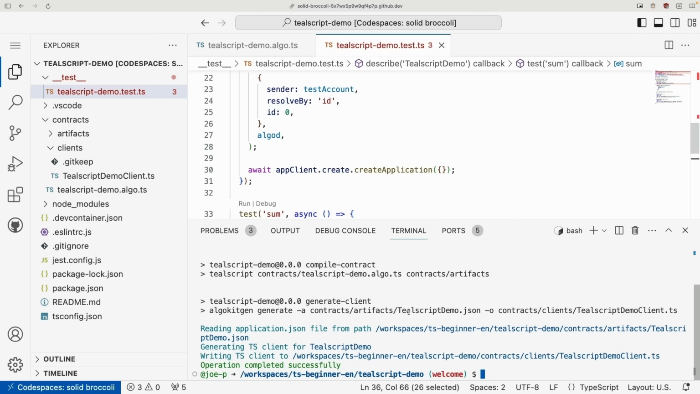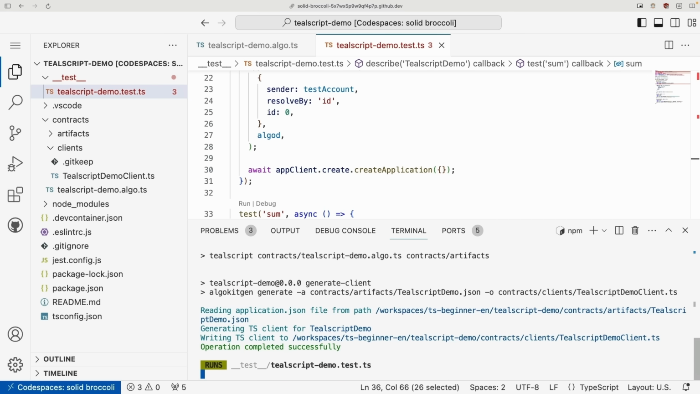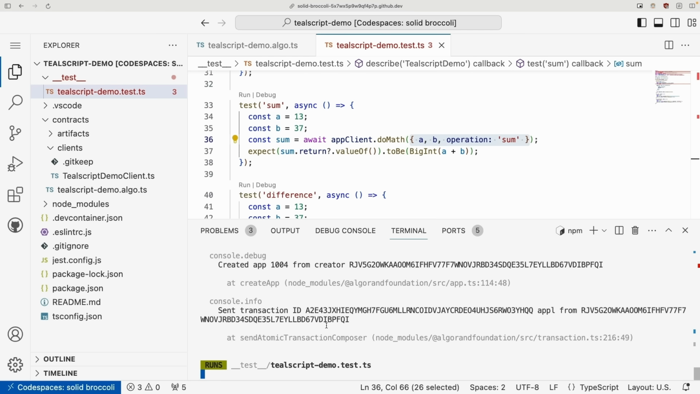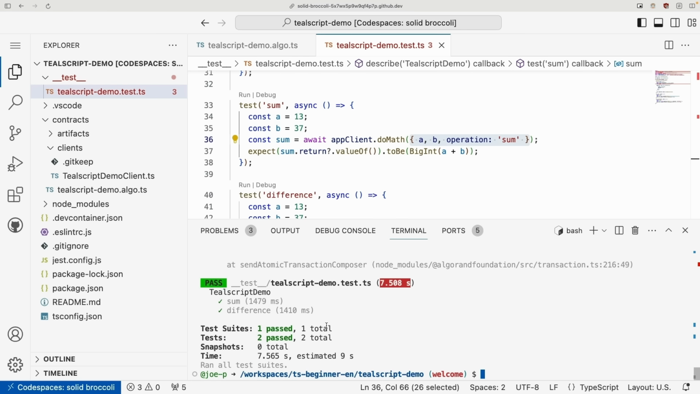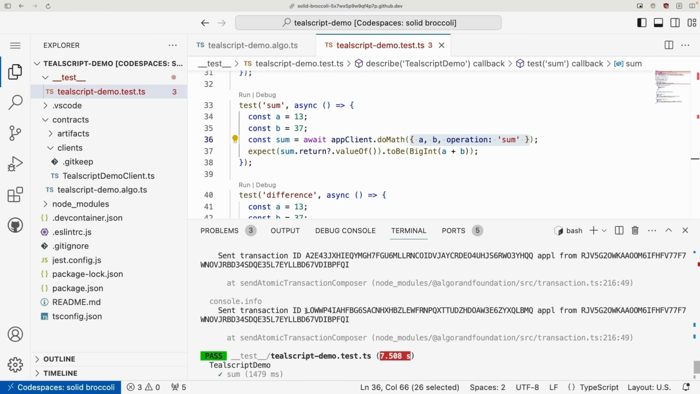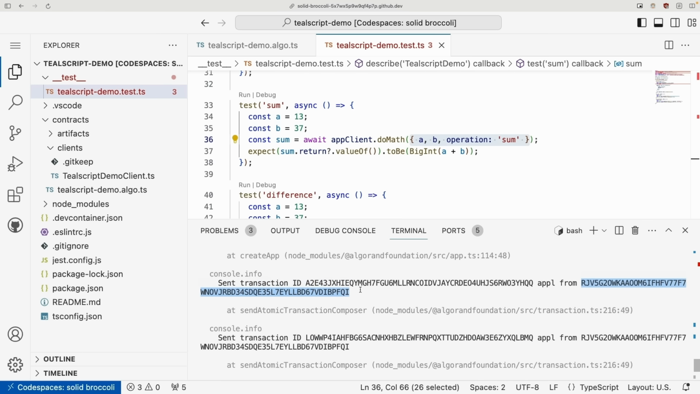Now to run these tests, I can go ahead and do an npm run test, and that's going to compile and generate the contract or generate the client for me again. And then it's going to run the test, which I've written here in Jest. And we can see here that our tests have passed. So if we take a look at our logs, what has happened is it logged all of our transaction IDs that we sent to our network.